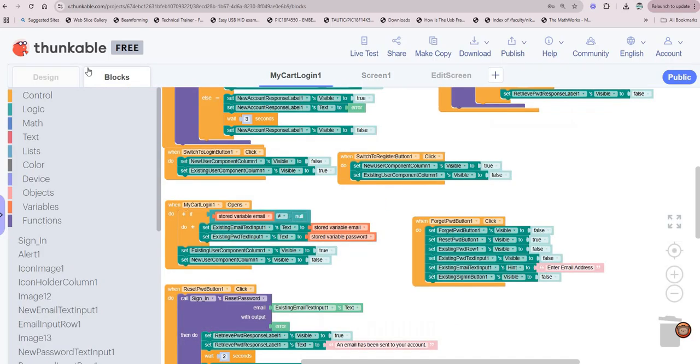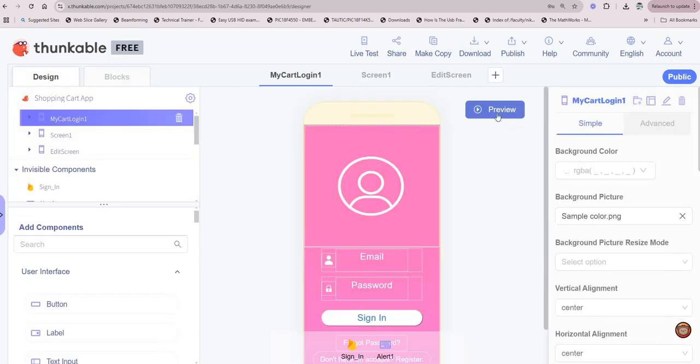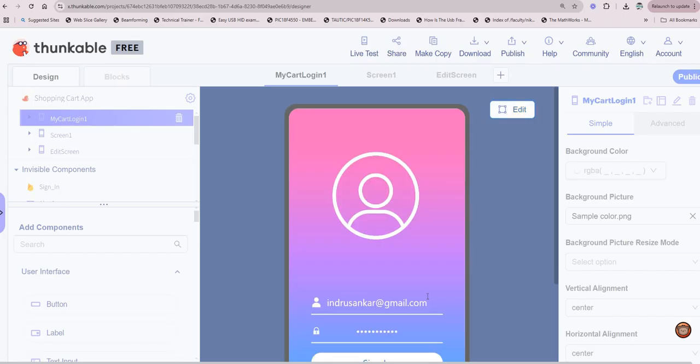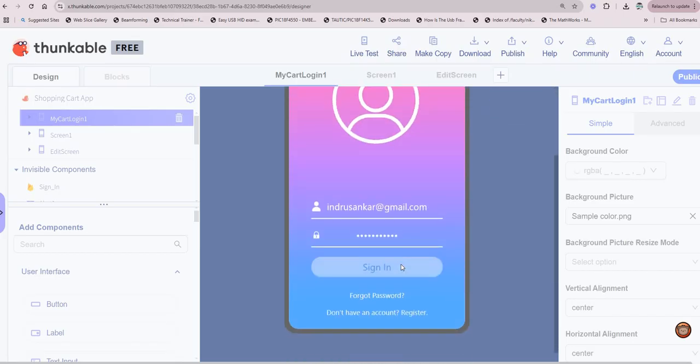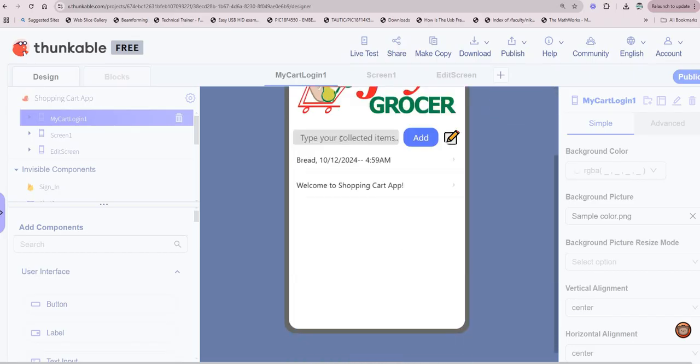So if you go back to your cart and now you try to preview, you sign in already. So I'm going to type Braid and I click add. It shows who is actually sending. So you know which user actually submitted.